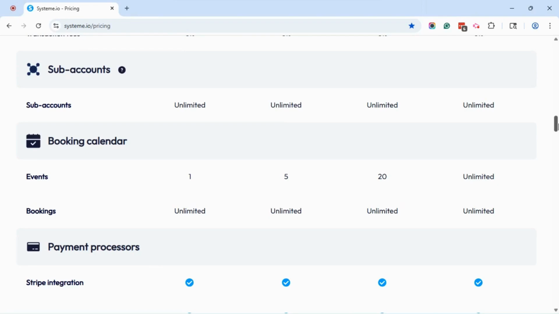You can create a sub-account for that and have all your funnels and emails in one place. And guess what? You don't pay an extra dime for that. Everything is unlimited. All those sub-accounts are unlimited, so you can have as many sub-accounts as you want in this one Systeme account.